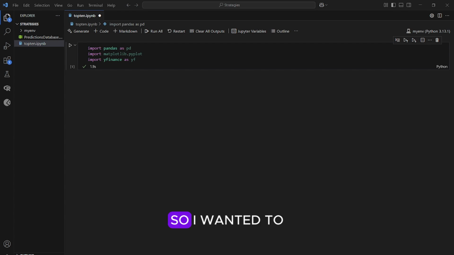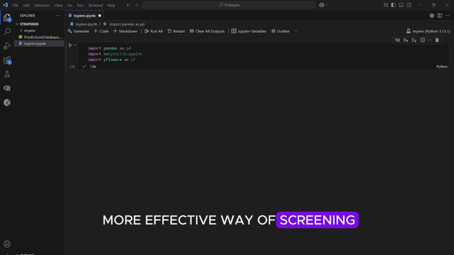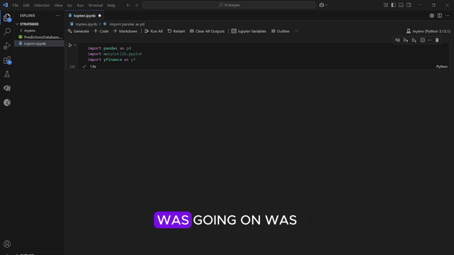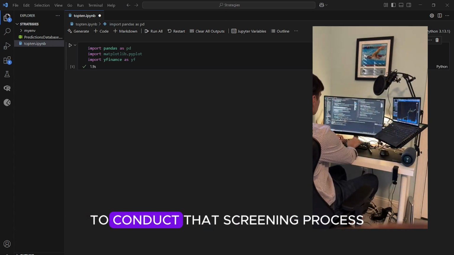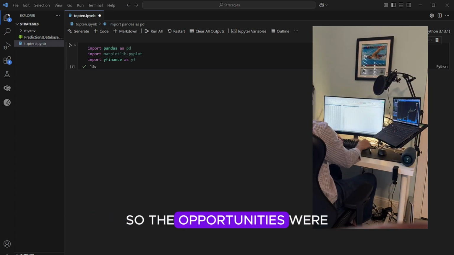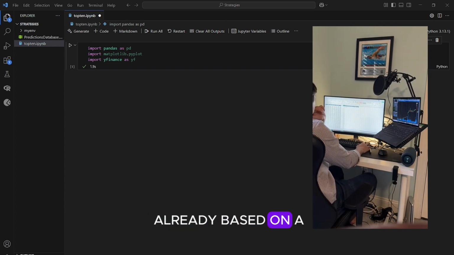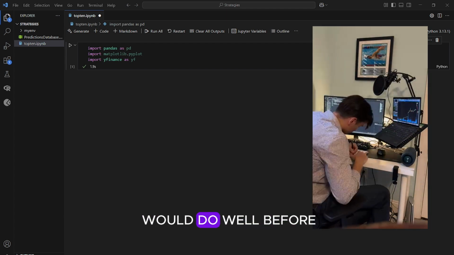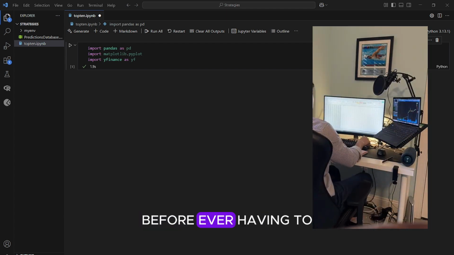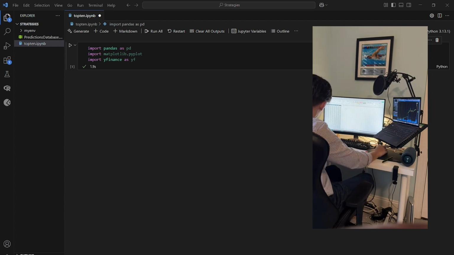So when I was working there, I wanted to come up with a more effective way of screening for those opportunities, because I thought that what was going on was a little bit rudimentary, and I at the time was super interested in artificial intelligence. So I came up with a model that leveraged artificial intelligence to conduct that screening process. So the opportunities were already based on an abundance of data that would suggest they would do well before ever having to make a claim yourself.